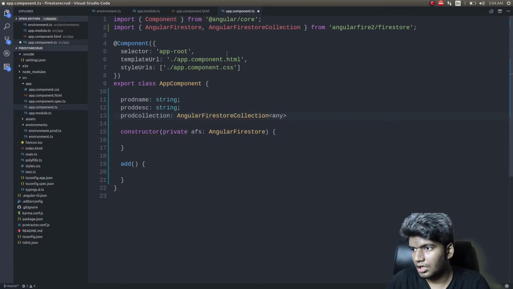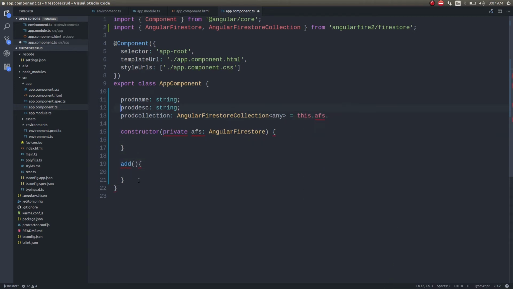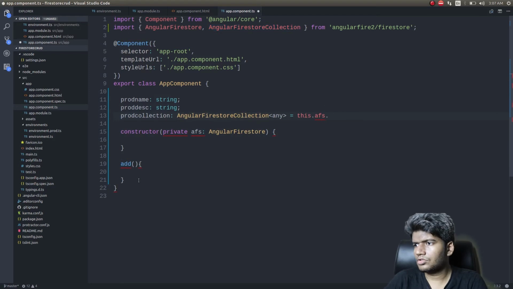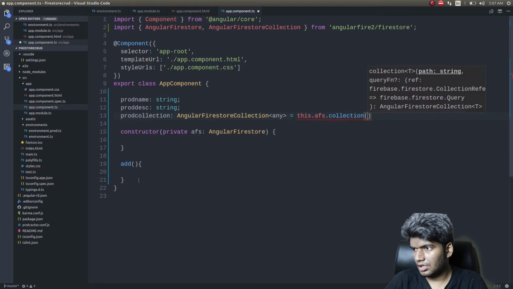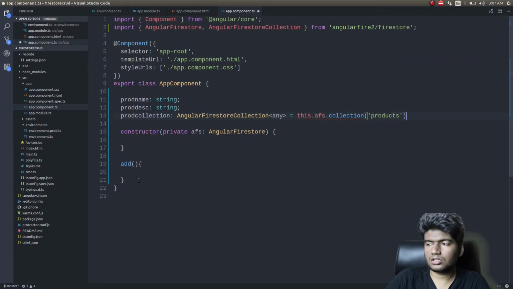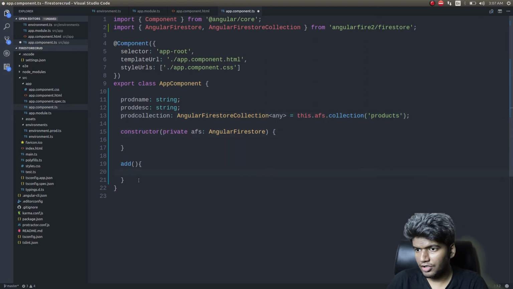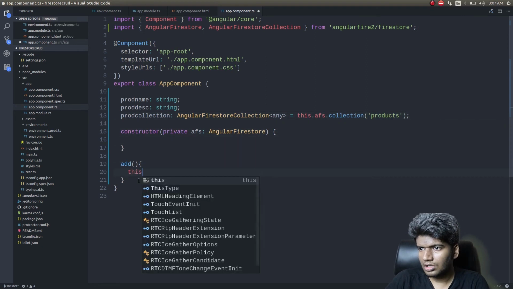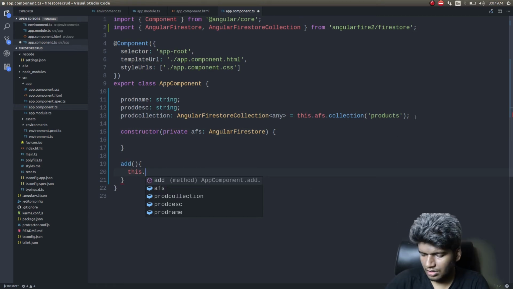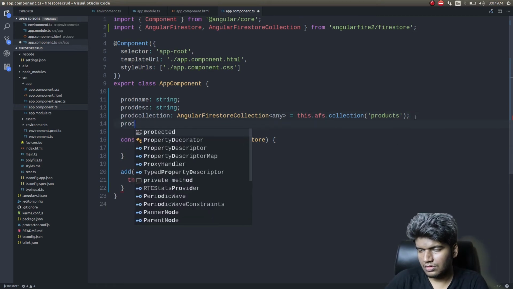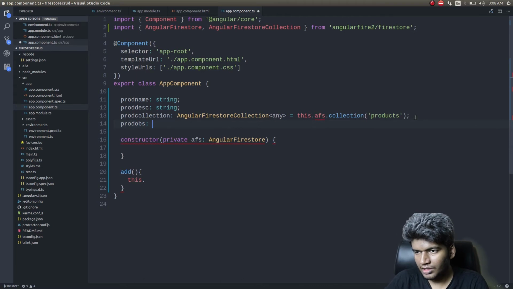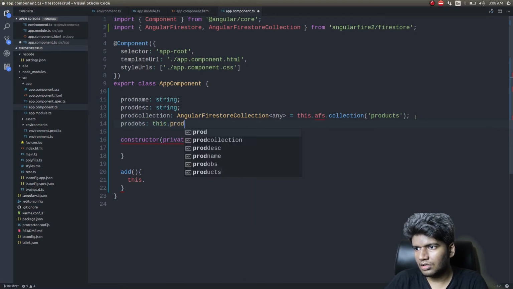Okay, this I'll reference it as this dot afs dot collection, and inside this I'll have products. Okay, assume that there is a collection called products and I'm referencing it here. And inside my add function, what I'll do is this dot, I'll also have an observable here, prod obs. This will be this dot prod collection dot value changes.